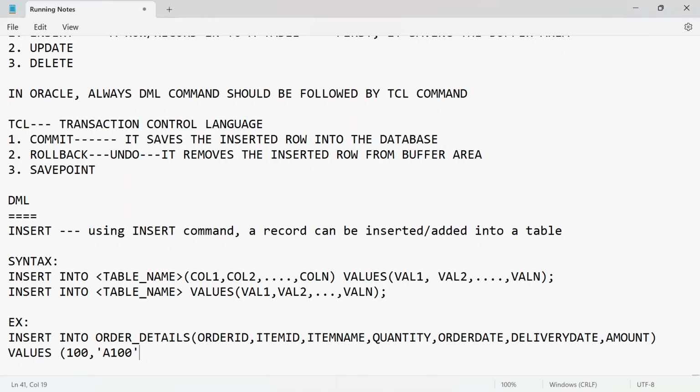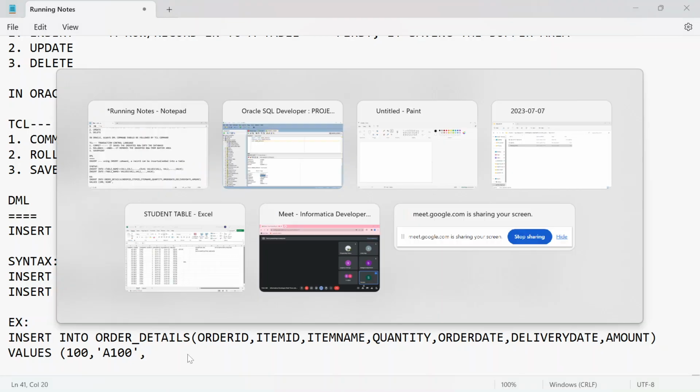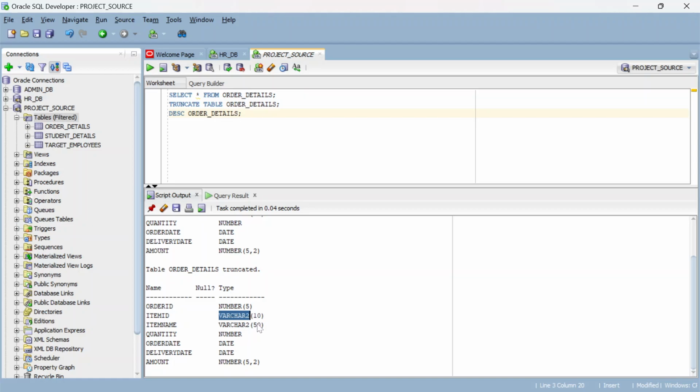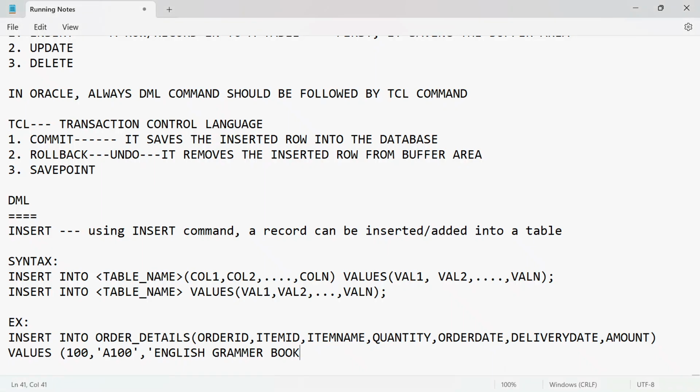A100 I have given. A100. So item name. So what is the item name? Book. Okay, some book. English grammar. Varchar2 of 50. Yeah, you should give only 50 length. Grammar. Item name. Quantity. Okay, I want to take only one book.